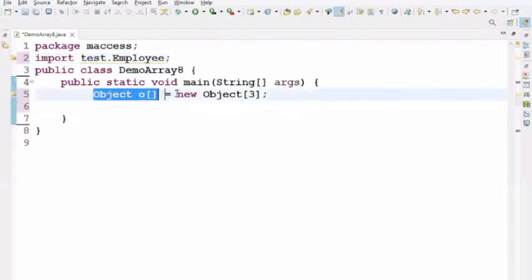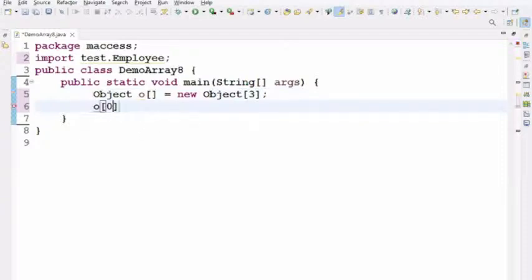Whenever I take an object array of size 3, how many index values are there now? 3 indexes. One is 0, one is 1, one is 2. Means O of 0. Here I'll add one integer object. So this is an integer wrapper class object.